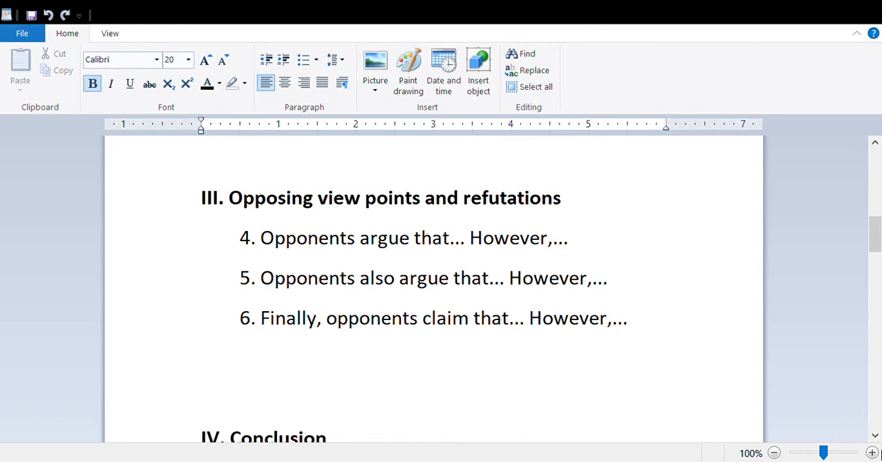For example, if I were writing on divorce, a lot of people feel that divorce is very damaging to the children. My thesis would be that divorce is not dangerous for the children, not as traumatic as we thought in the past. And I would say opponents argue that divorce is very traumatic.